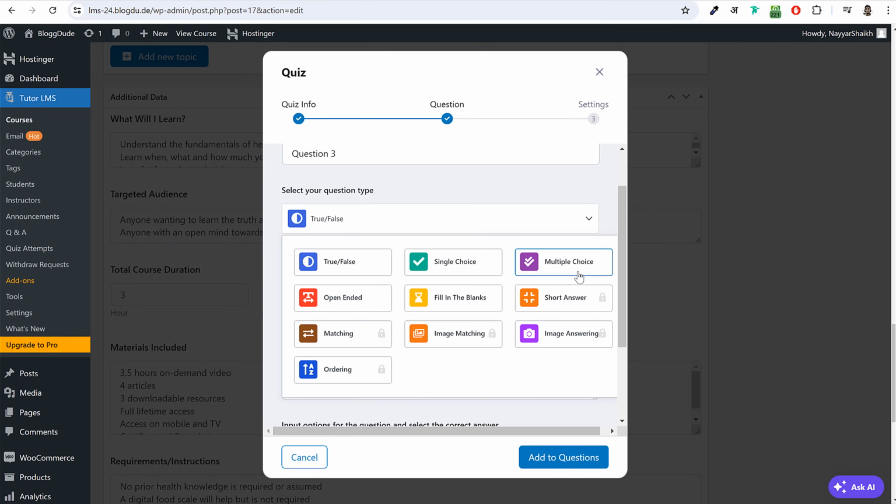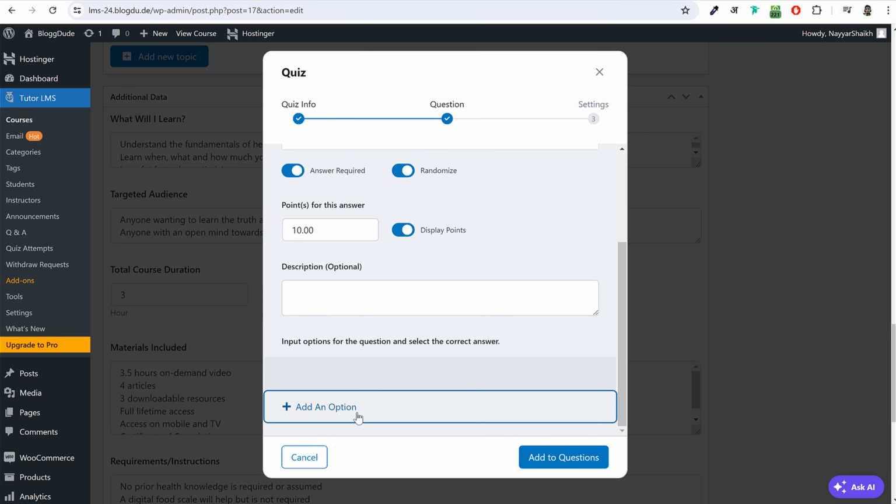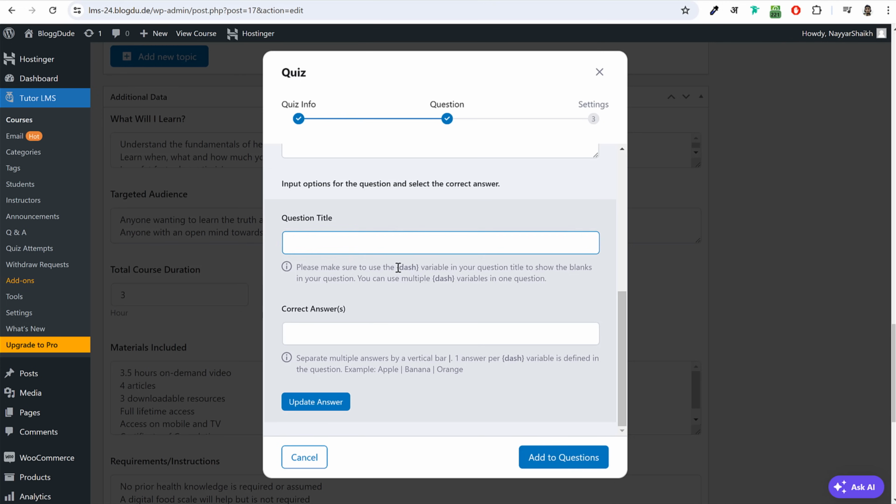Now I'm selecting fill in the blanks, and again this answer is also required. 5 marks for the previous one, so maybe for this let's add 10 marks or 10 points. Let's add an option. First of all, what is the question title? Now whatever the answer will be, it will be replaced with this dash.